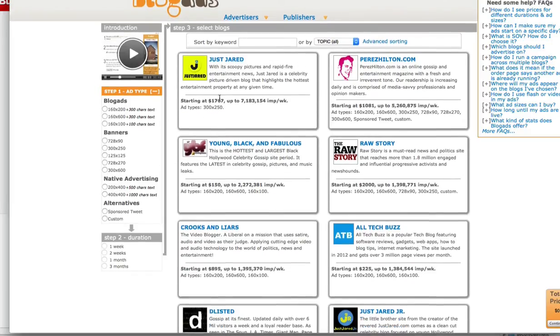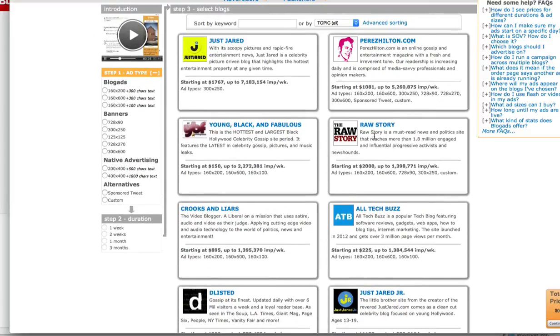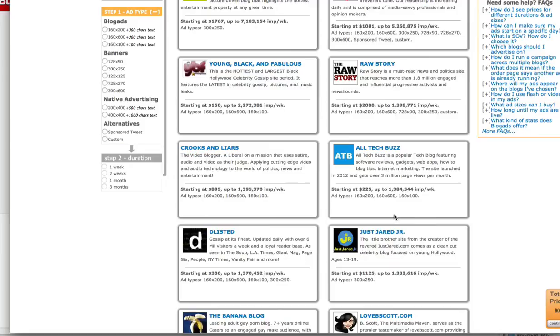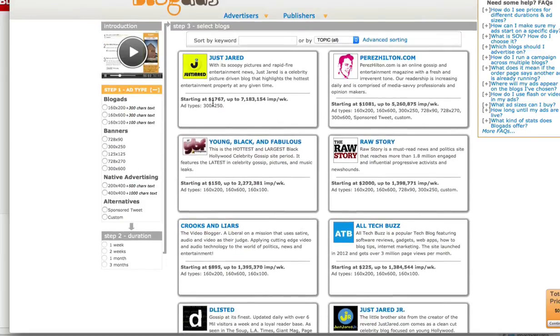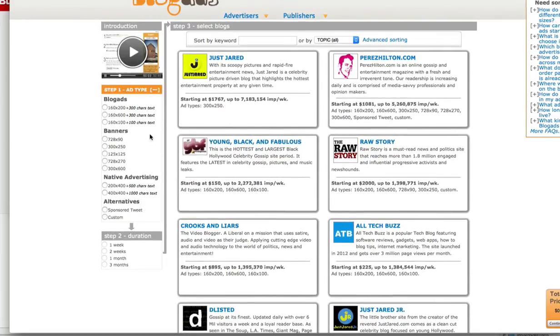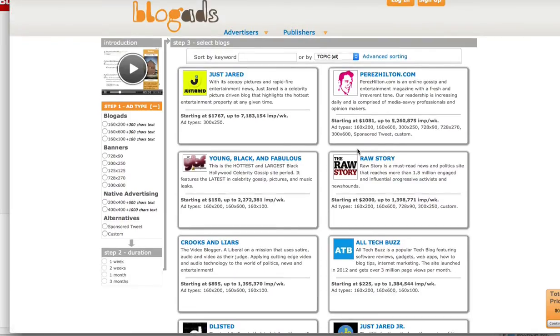Here again, there's all these different blogs, Perez Hilton, Raw Story, Tech Buzz. You need to go through all these different websites, see what type of sizes they have available, see what ad spots they have available. Click on the website and make sure that the spot is in a good place and it's not just buried somewhere on the website. Then make your purchase and do a test. Start small, see if it works, and then scale it up.